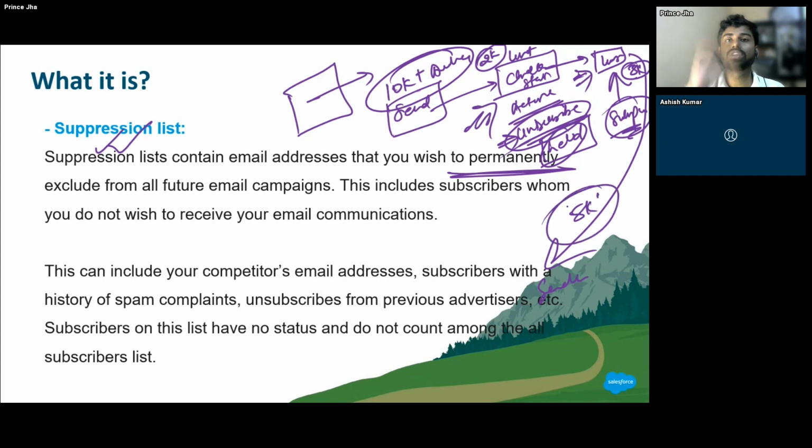And for that, you don't need to put in any extra effort. Why? Because this is managed by Marketing Cloud automatically. If you created your suppression list, every time it will exclude those emails. If you have a subscriber status, it will be automatically updated by Marketing Cloud. You can manually update the subscriber list, but that is not recommended.